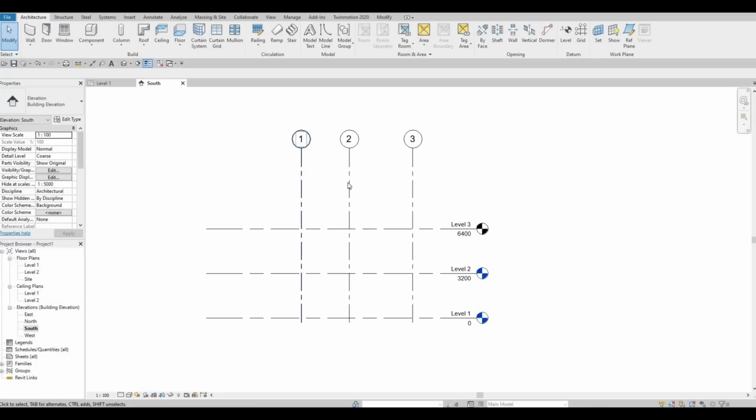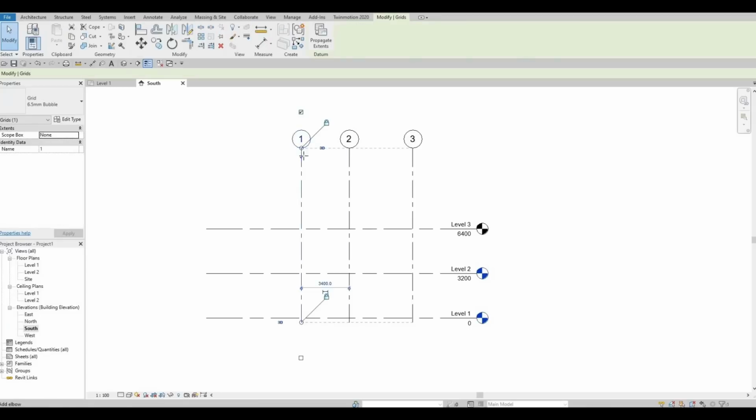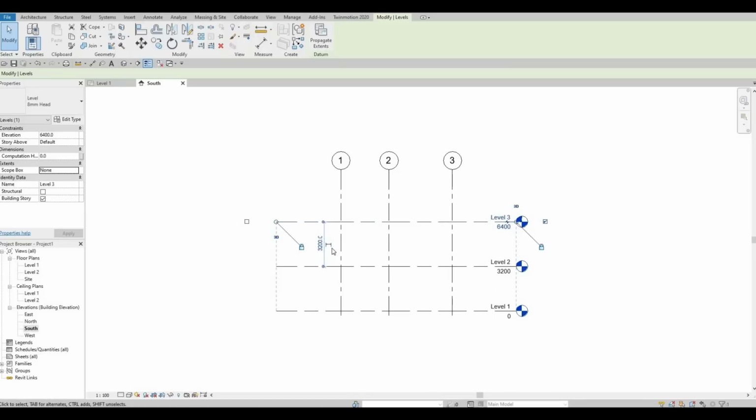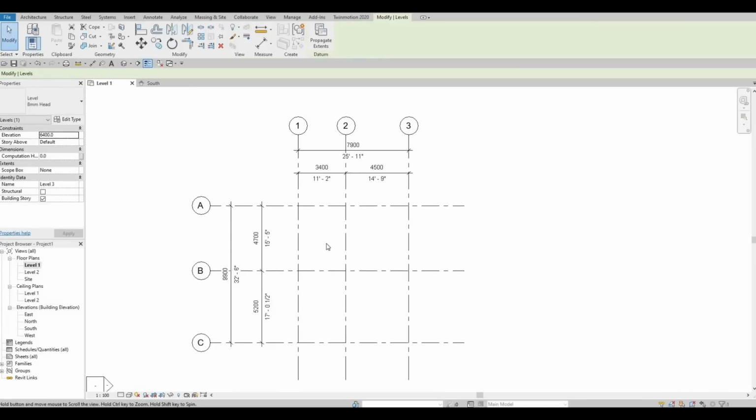And then you can even add in your dimension here if you want, but for now, we could leave it like that. And then again, for level, you can add in a level icon here, or if you want, you could just have it on the right side. So now that we're done with this, we could go back to level 1. And now we could start adding our wall.